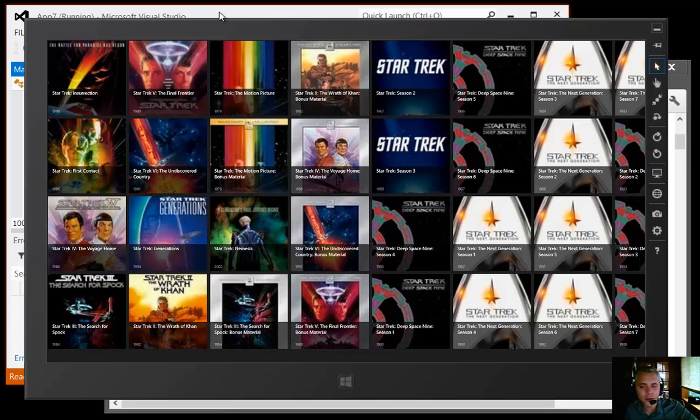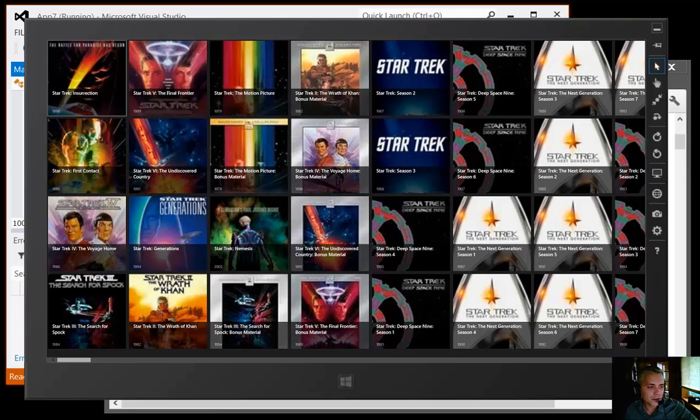OData allows you to read data, filter data, query data, project data, as well as update data and delete data and things like that as well. So a lot of power in OData. Don't miss your opportunity to leverage it in your app as well.